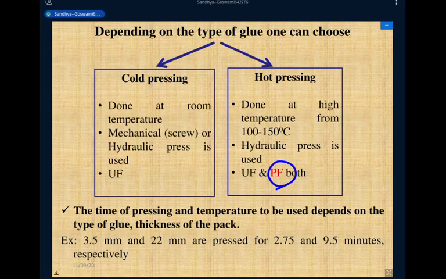For UF, you can do hot press as well as cold press, right? And the time of pressing and temperature depends on the glue and also the thickness of the pack. If the thickness of the pack is more, then more time is required.